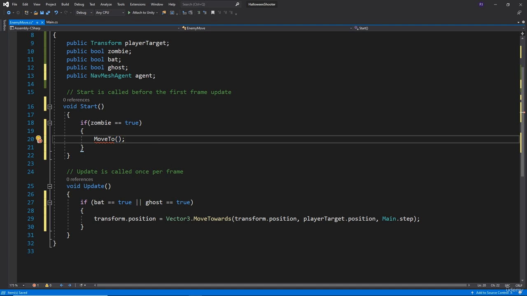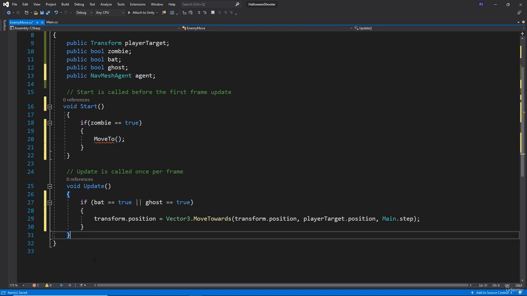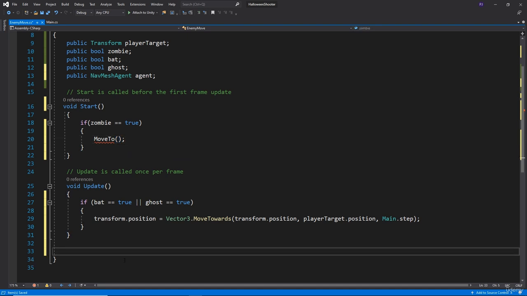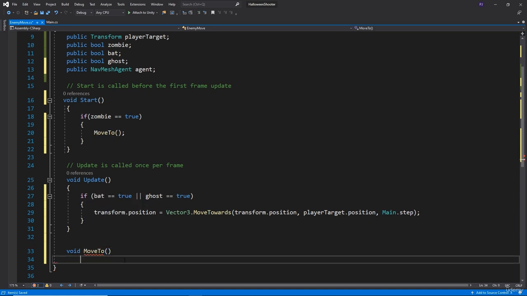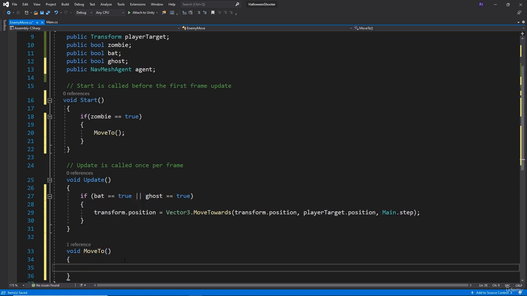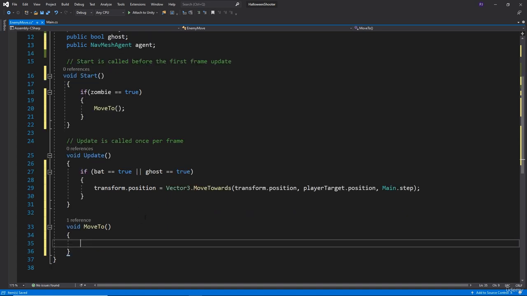There we go. It'll remain red until I actually create this. Make sure it's outside of the update. So I'm going to say void MoveTo. There we go. It changes to yellow to say that it's now a custom function. And then inside of this, I simply want to say move my agent, which is my nav mesh agent, over to where the player is.